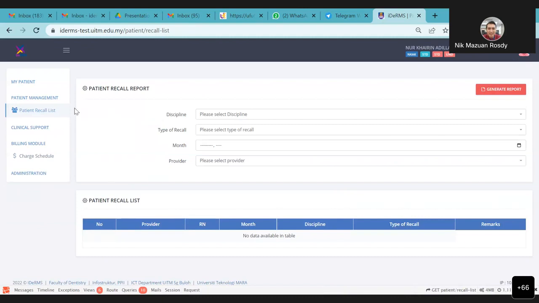Okay, so tadi, later we will see again the recall list in the patient management. Okay, sekarang ni I don't appear anything now. Okay, my patient, my menu hilang pula.